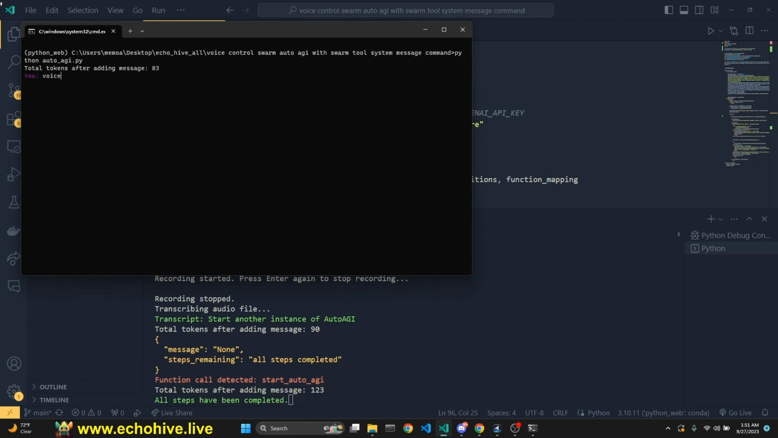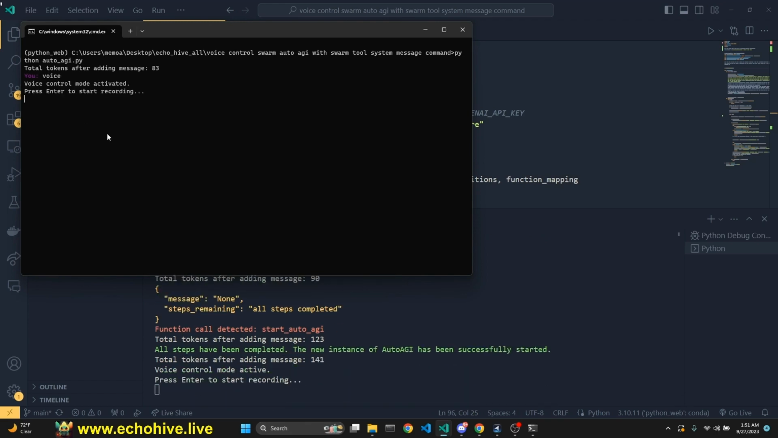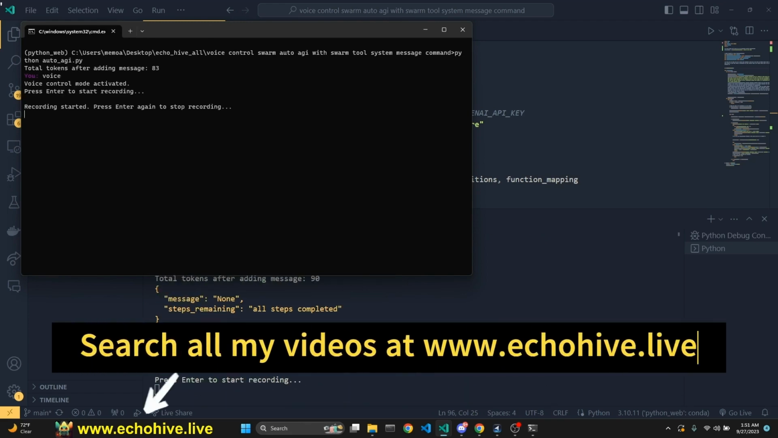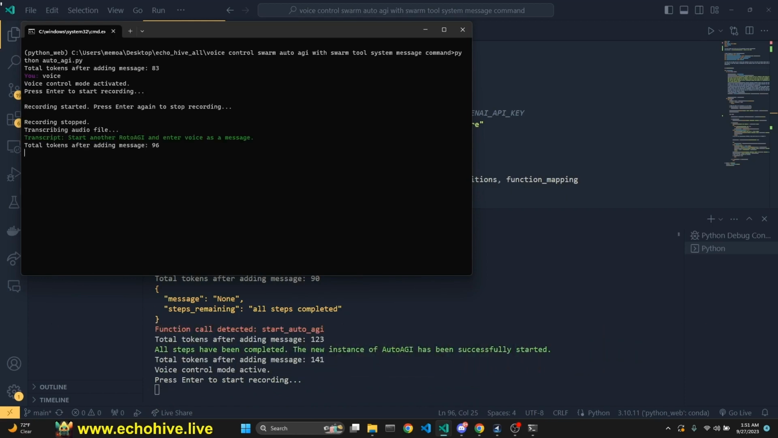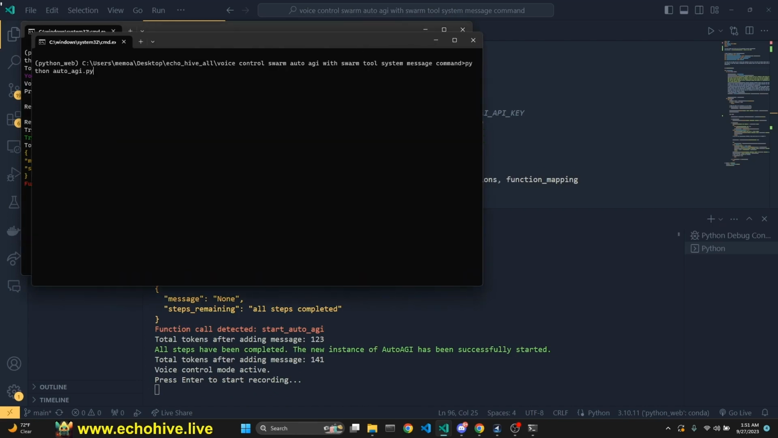We can actually start voice control here as well. And we can ask, start another Auto AGI and enter voice as a message. We're going to start another Auto AGI, and it's going to actually enter voice here. When it's launching these, pay attention that you don't interfere with it. The voice control here is activated.